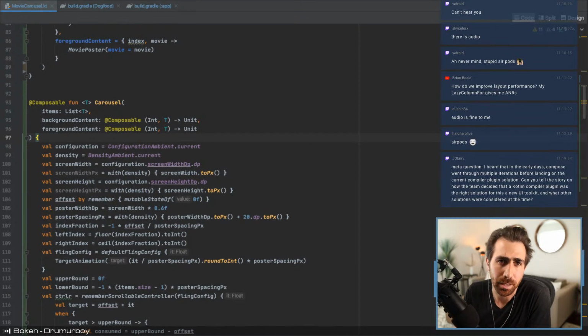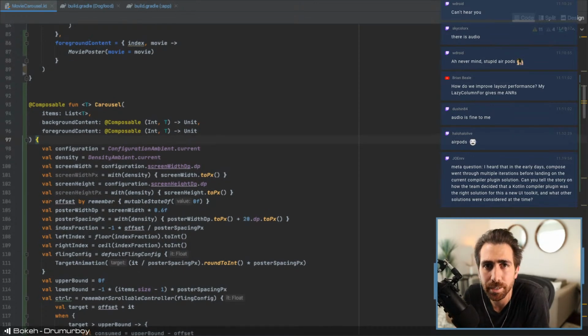Jonah V says, meta question. I heard that in the early days, Compose went through multiple iterations before landing on the current compiler plugin solution. Can you tell the story on how the team decided that a Kotlin compiler plugin was the right solution for this new UI toolkit, and what other solutions were considered at the time?